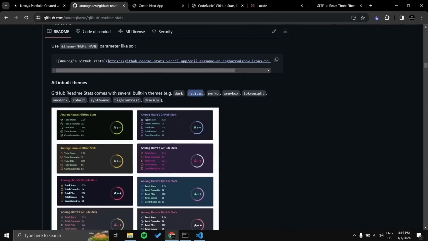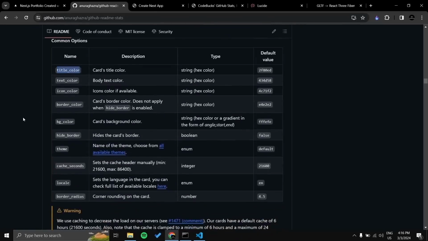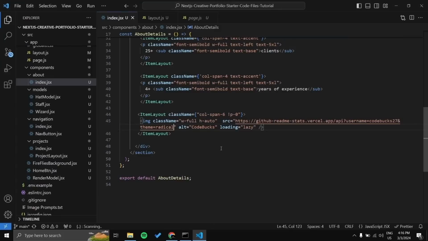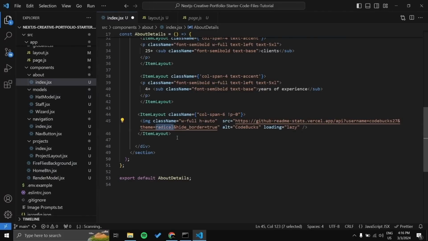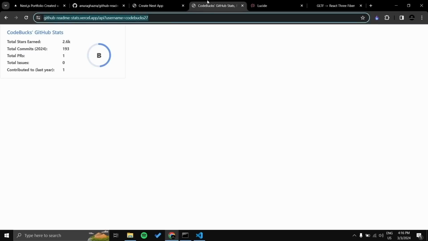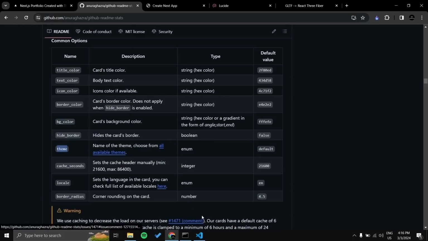So let's use a few of these configurations. For the background color, we will first hide the border. Just write &hide_border=true. Then let's use a theme to make it transparent. We don't want any color. So this is transparent. Let's change the text color.